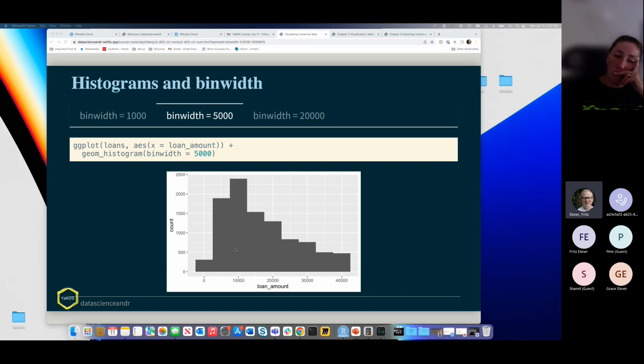With a bin width of 5,000, you now see a more smooth distribution. It's not as spiky, and if I was going to characterize this, I would say it's got a central mode around 2,000, and it's right skewed. It looks like a reasonable distribution.